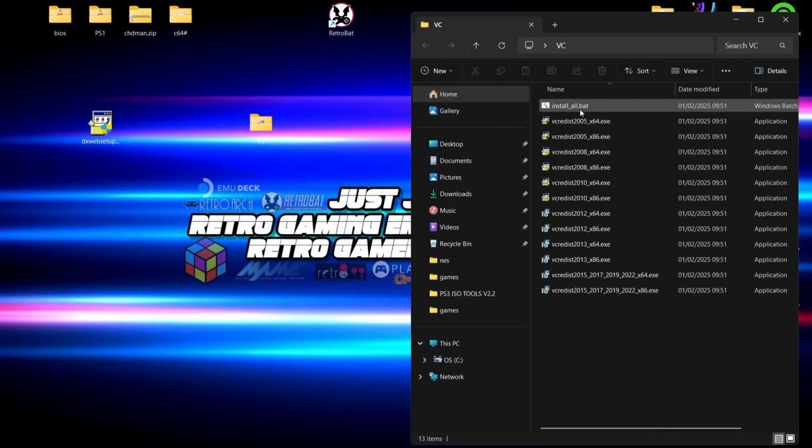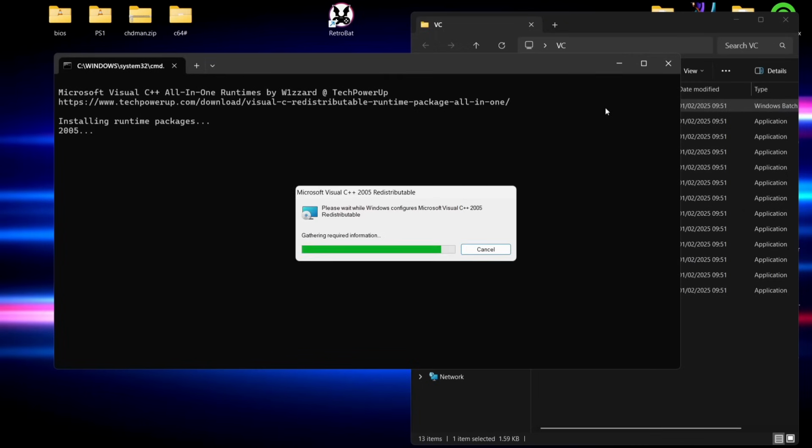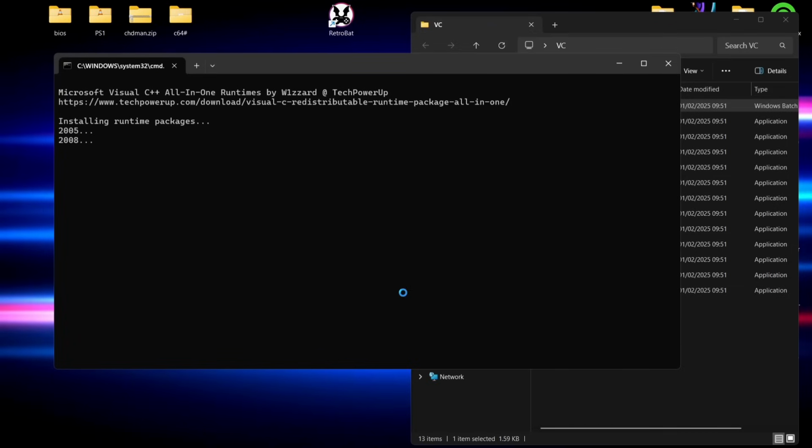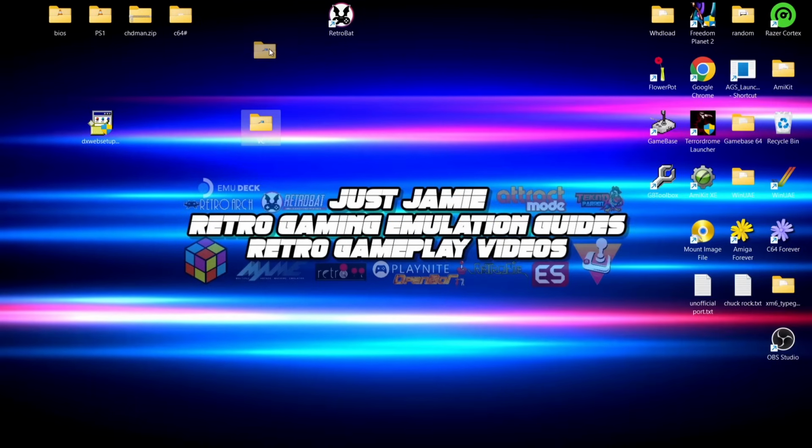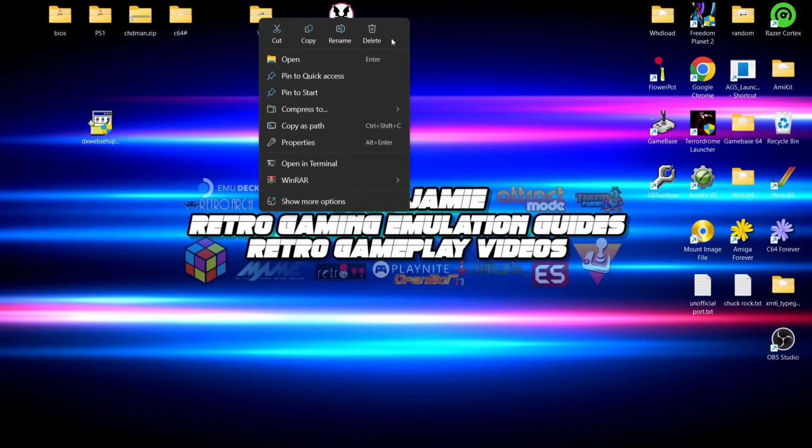So in here, we're going to go to install all.bat, just double left click on this one. Now you're going to find little pop-ups come up, lots of little pop-ups in fact. Just continue to press yes on these. Okay, so after around 60 seconds of continuously pressing yes, everything's now been installed for Visual C++. We can actually delete that folder we created.